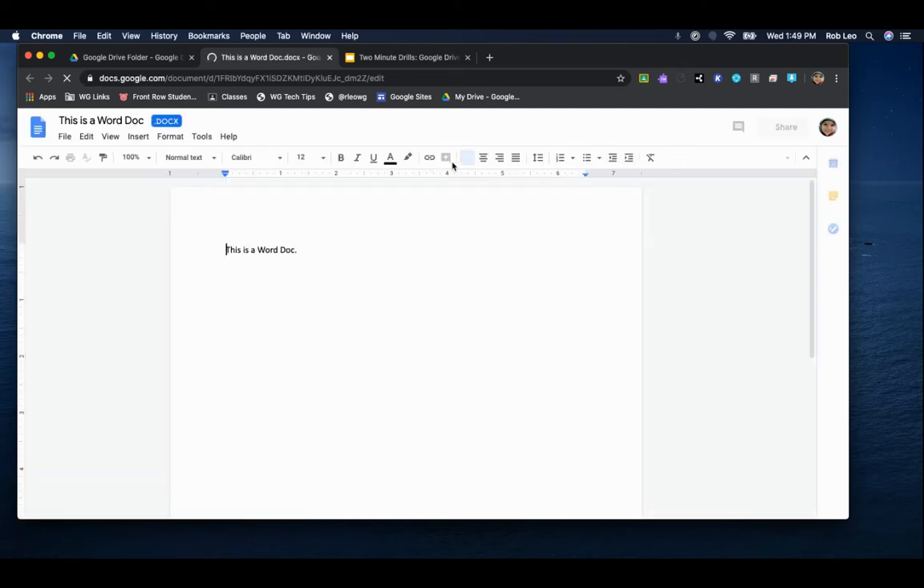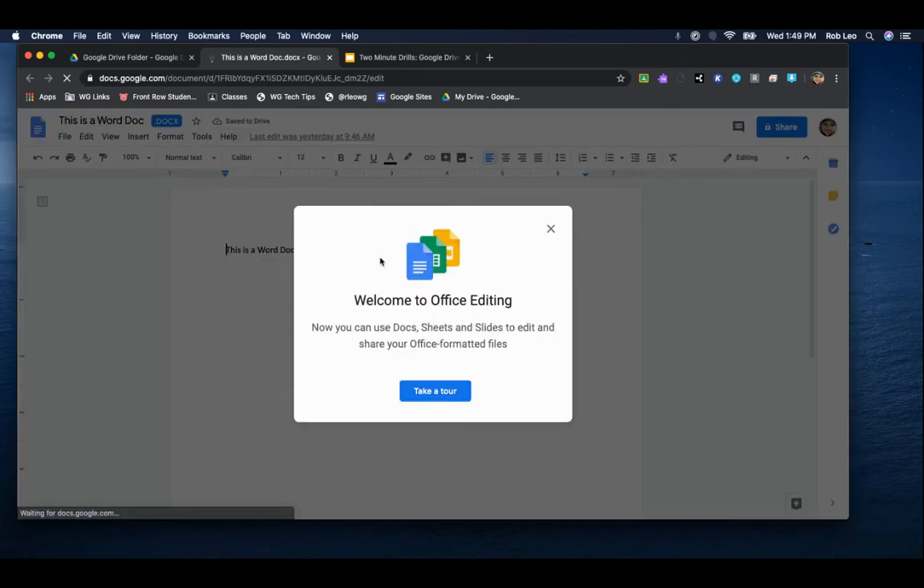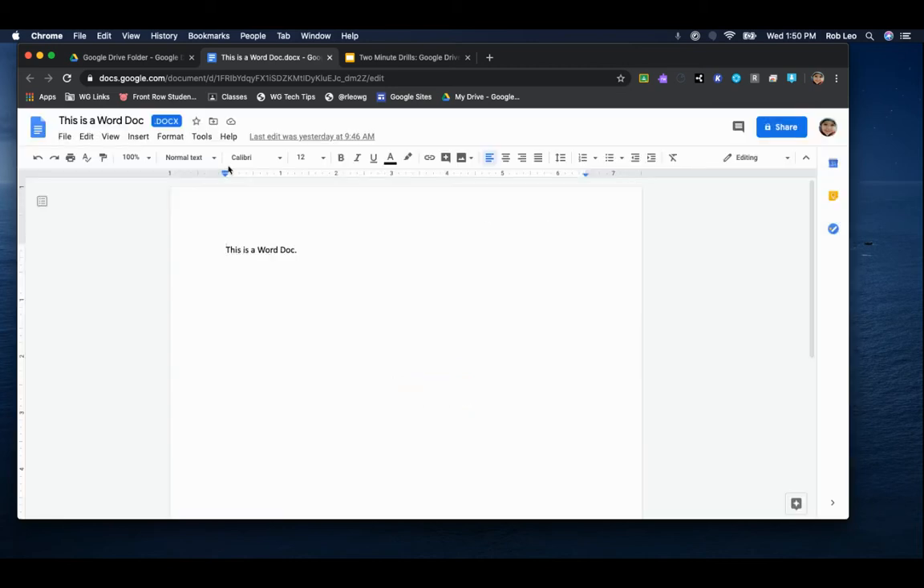When it opens up, you're going to be able to edit this Word document directly within Google Drive. Yet this is not yet a Google Doc. This is called Office editing. You can use Docs, Sheets, and Slides to edit and share Office formatted files. I'm going to skip the tour. You can tell this is a Microsoft Office file by the extension here in the big blue square, DOCX, a Word document. If I want to truly make this a Google Doc, I need to make a new file.